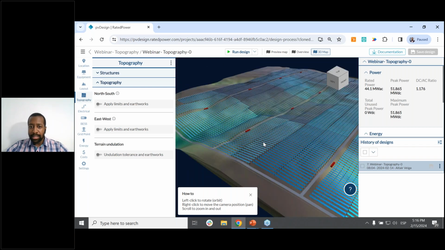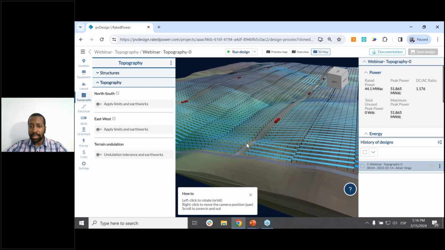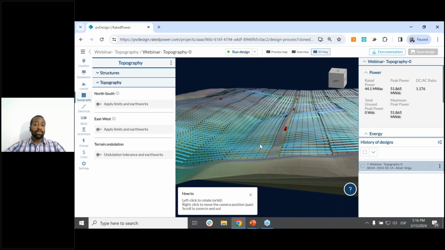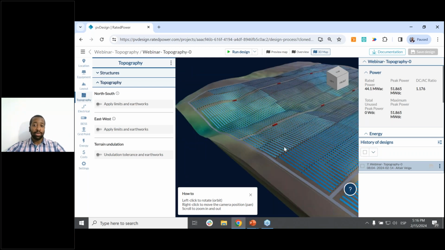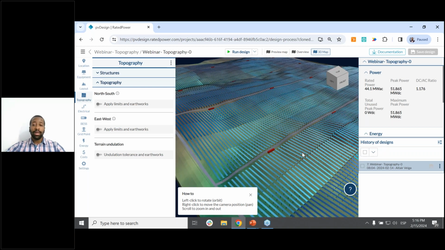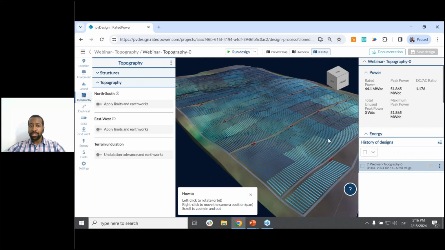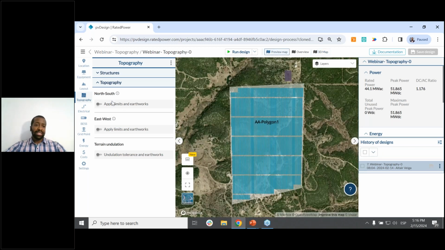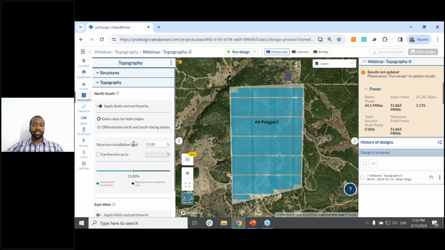So we can see that it is not entirely flat. It's definitely not flat. And maybe you do have some considerations, some limits that you would like to apply for a similar area, right? What we can do in this case is go back to the 3D map. And if you look here on the left side, we have these three options to apply this slope analysis here. So either north to south, east to west, and you can also do the terrain undulation. It's pretty easy and straightforward.